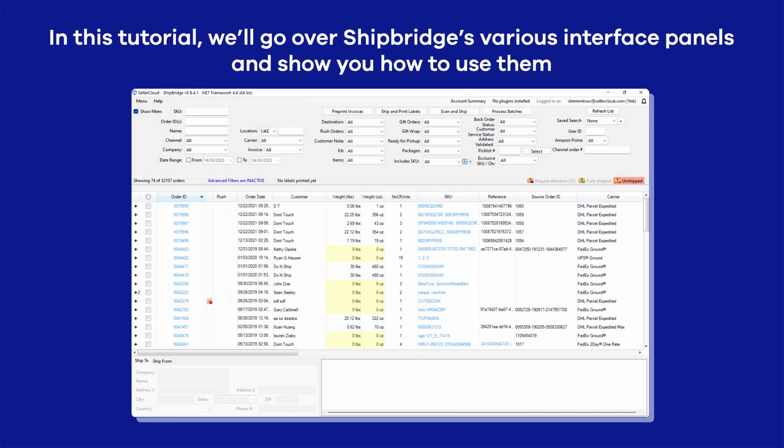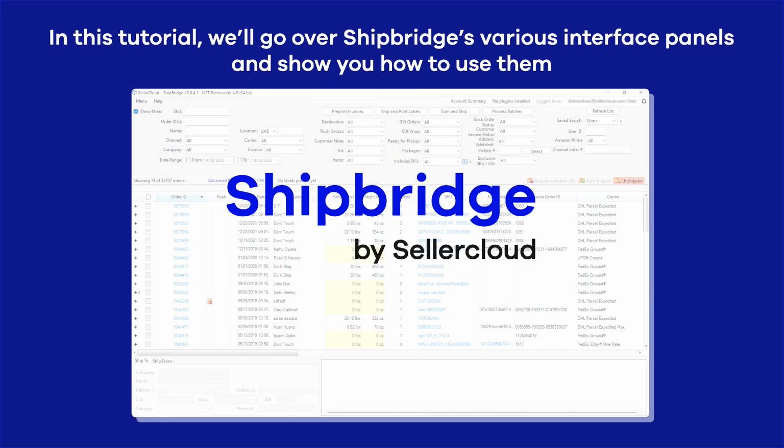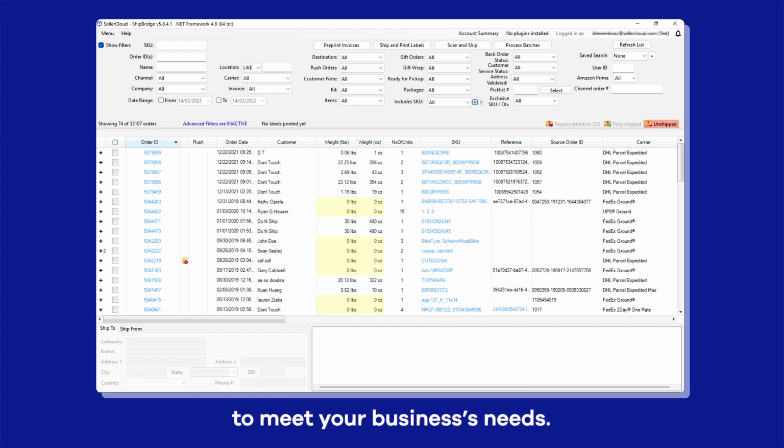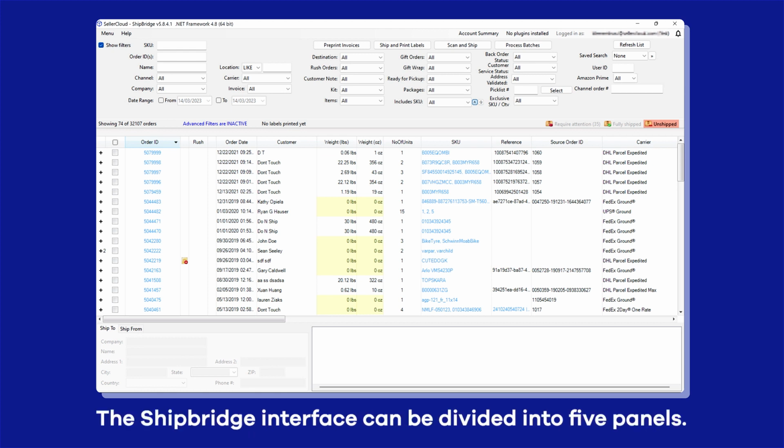In this tutorial, we'll go over Shipbridge's various interface panels and show you how to use them. The Shipbridge interface is highly customizable to meet your business's needs. The Shipbridge interface can be divided into 5 panels.